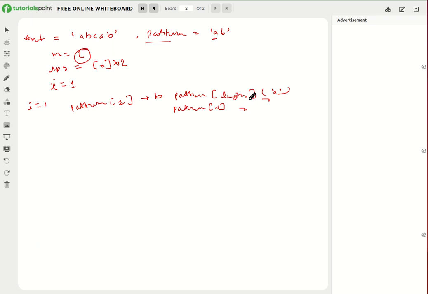Okay, so then what will be the next LPS? In this case, for i equal to 1, LPS of 1 is 0. What is the LPS of 1 here? We can see 0 and 0. This is 0 indexing and this is 1, so our element is 0. Then I will increment i by 1.